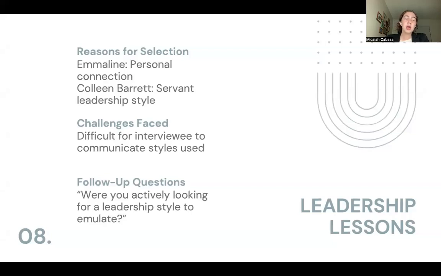And some lessons. So I chose Emmeline, just one, because I did have a personal connection with her. And I knew that by always working with her and seeing changes that the company had faced, I was able to be very observant in that and see how she was handling things. So I thought it would be interesting to kind of get her point of view in that. And then with Colleen Barrett, I was looking through a lot of the leaders listed, and I just really felt a big connection to Colleen Barrett's leadership style, just because it is servant leadership style. She talks about loving to have fun in the workplace and just really making sure that her employees felt seen. And I just wanted to do a little bit more research on that.